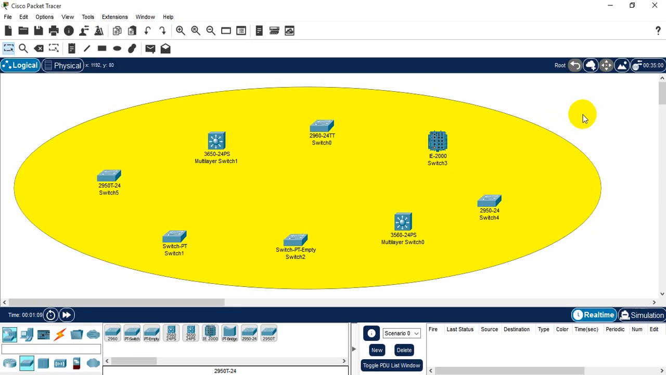Answer me quickly. These are physical switches, like 3, 4, 5, 6, 7, 8. These are 8 physical switches. I accept it. These are what? 8 physical switches. I accept.